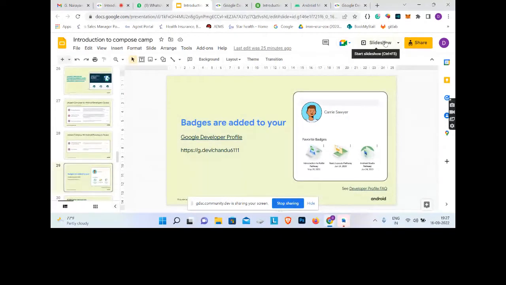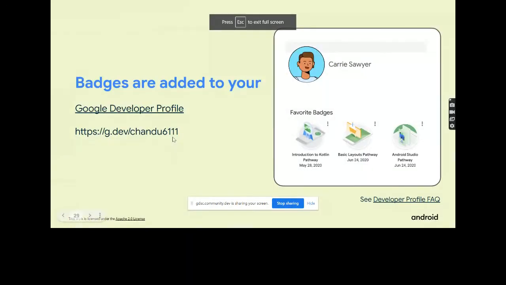So this is my profile as I have shown you. First thing, you have to create your Google developer profile and all your badges will get added to this. And you even have an option of favorite badges. You can mark them favorite.